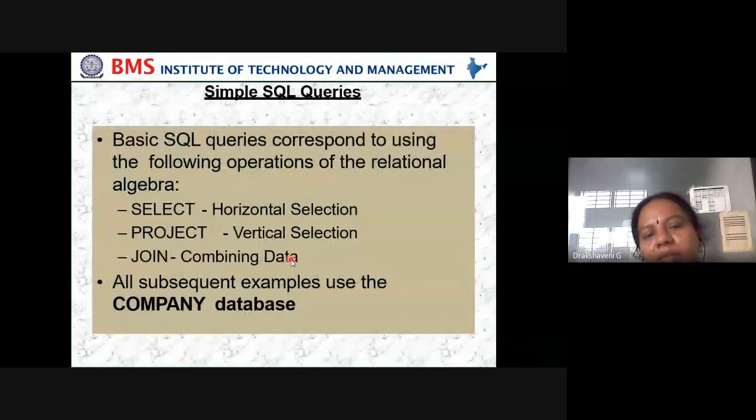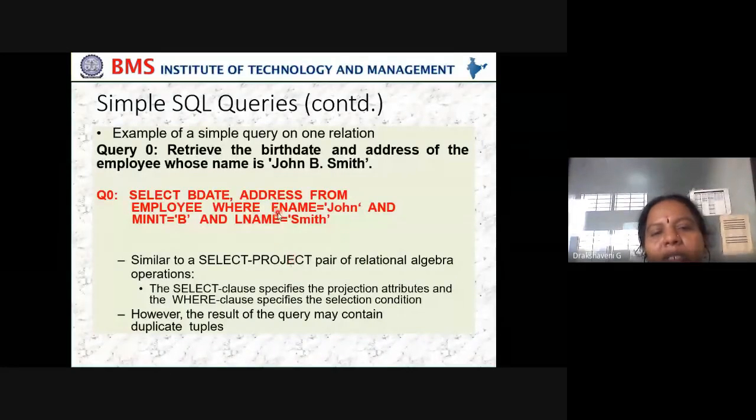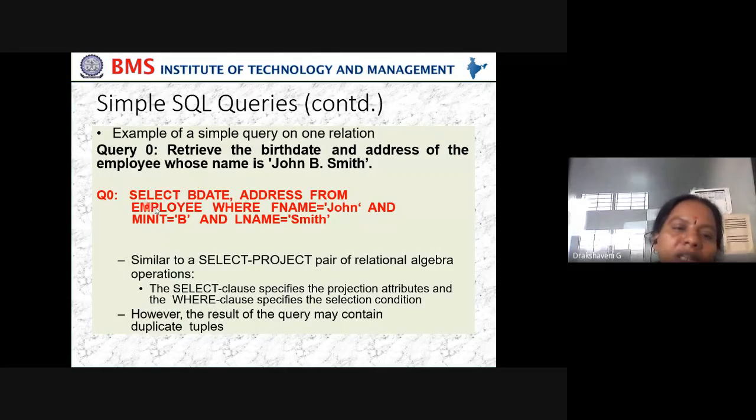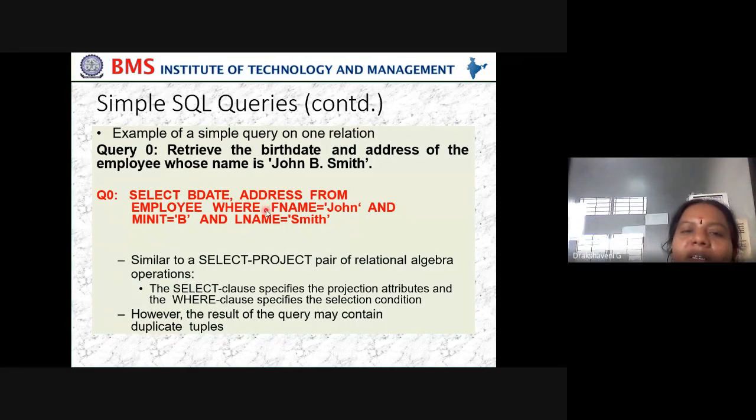And we have started with simple SQL queries. I want to know the name, birth date and the address of John B. Smith. So that's what: select birth date, address from employee, where first name equals to John, and middle initial is equal to B, and last name equal to Smith. This is what a simple query will be doing.